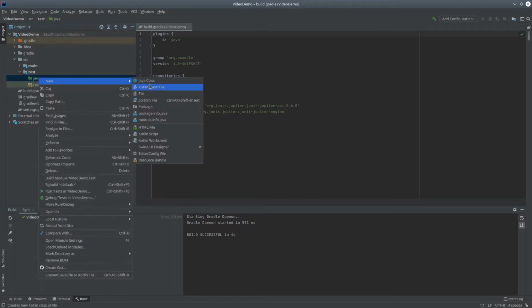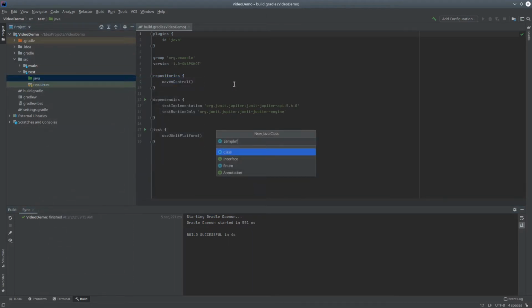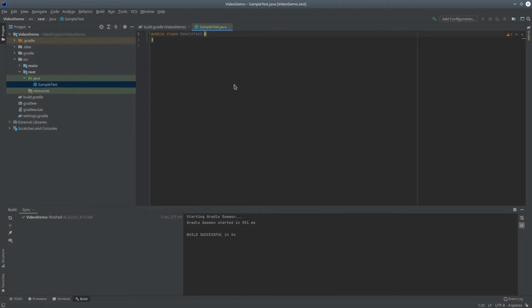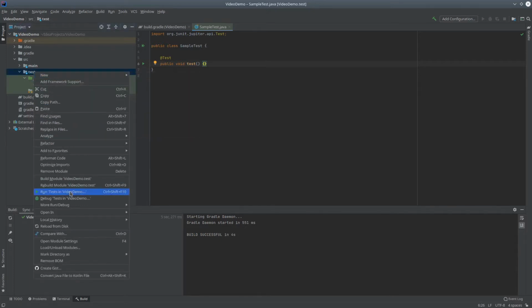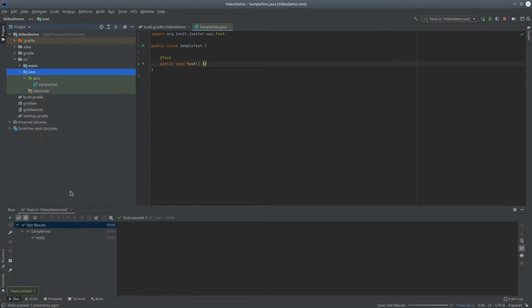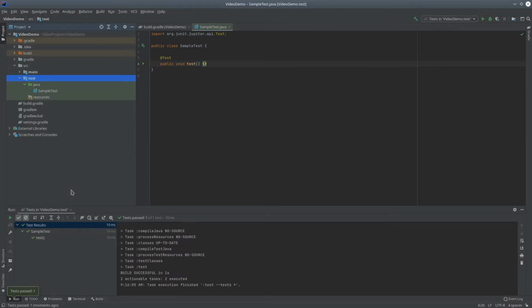I'll add a new test class. And that should be good enough. Now remember, we can run all of our tests by right-clicking on the test folder and choosing Run Tests. That's enough code for us to make sure that everything else is working. So now, let's go ahead and integrate Git for version control.